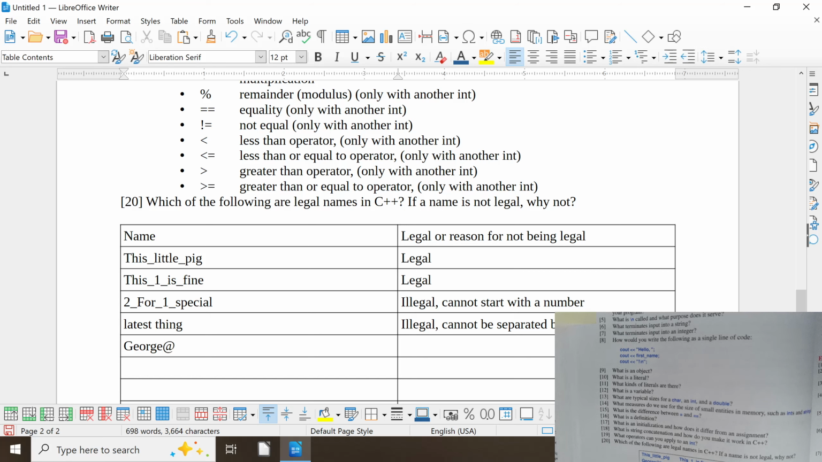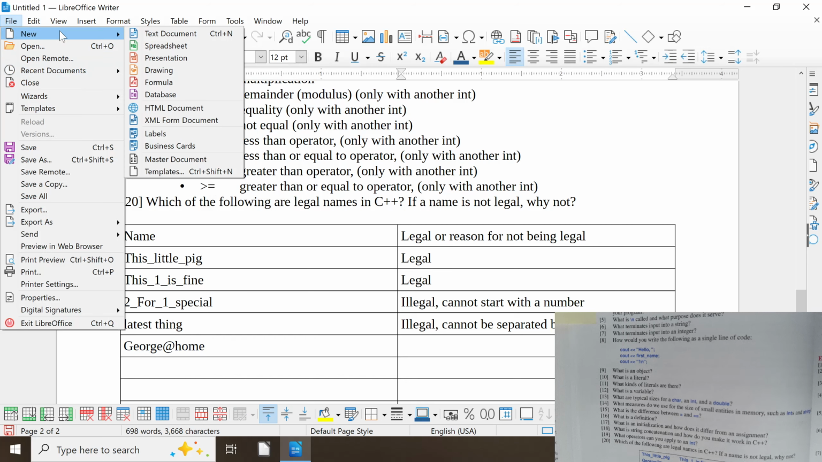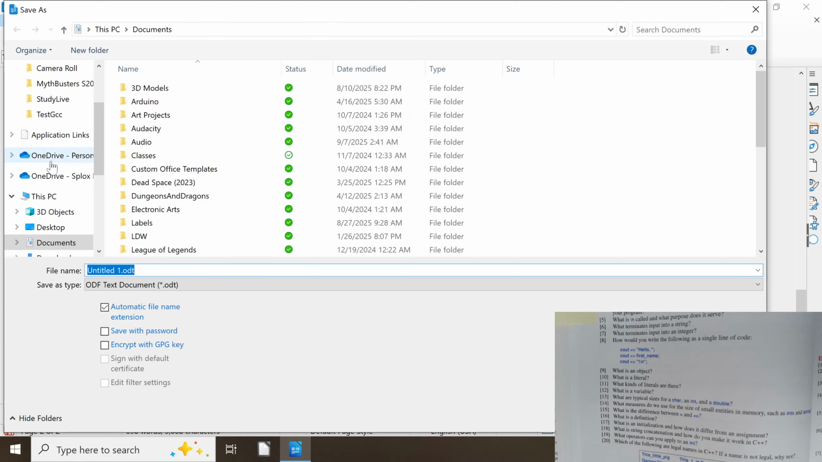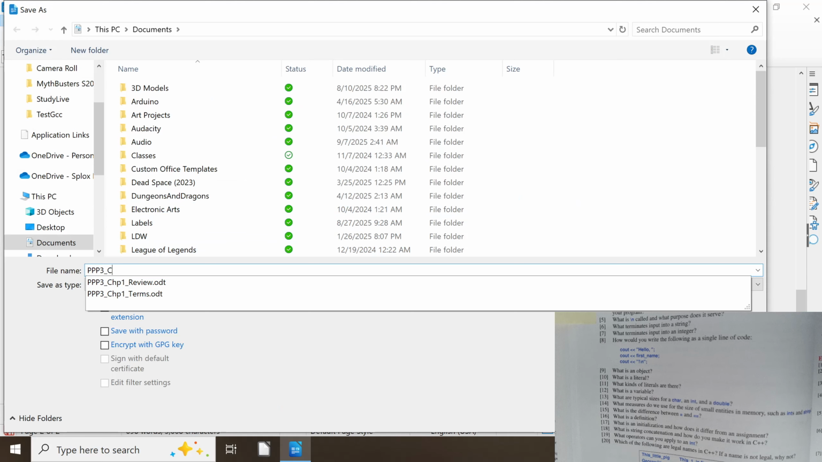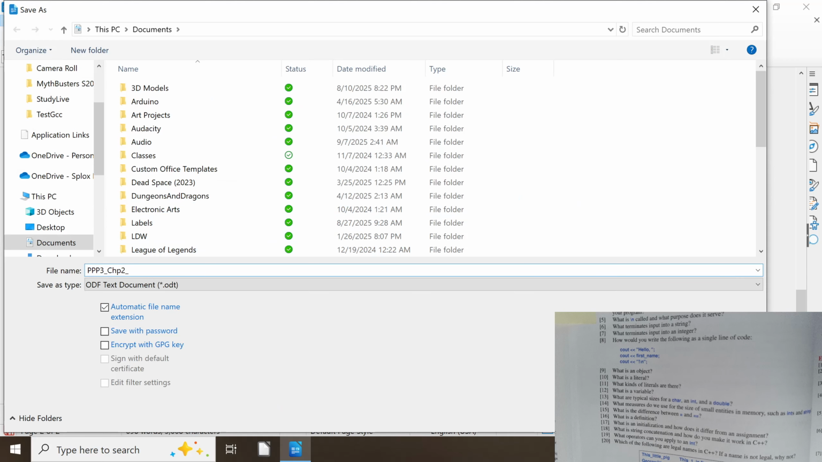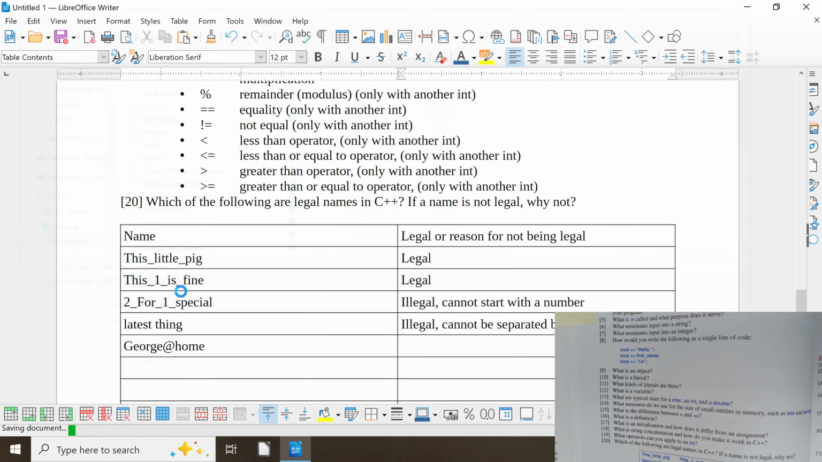Okay, so George, symbol, home. It came up as a link. Remove hyperlink. Okay, there we go. Oh my gosh, let's save this document before it explodes. This would be pp3 underscore chapter 2 underscore review questions. Just review. Okay.